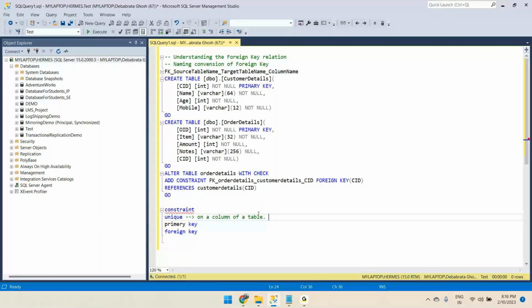So one is the unique constraint. What is a unique constraint? The constraint would be created on a column of a table. Now we have different constraints like unique constraint, primary key constraint, foreign key constraint, etc.